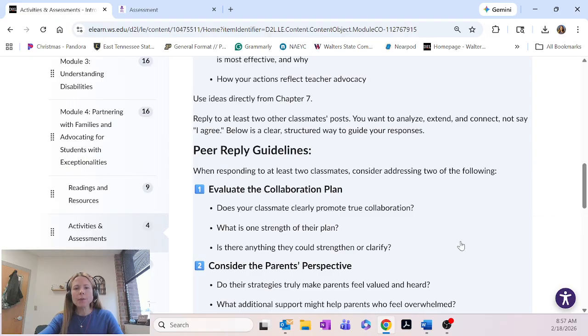Now, you will reply to at least 2 other classmates' posts. I don't want you to just think about saying, I agree. I want you to go beyond that. I want you to analyze what they're saying, extend, and connect. Analyze, extend, connect. I always want you to have that mantra when you're working in discussion board.